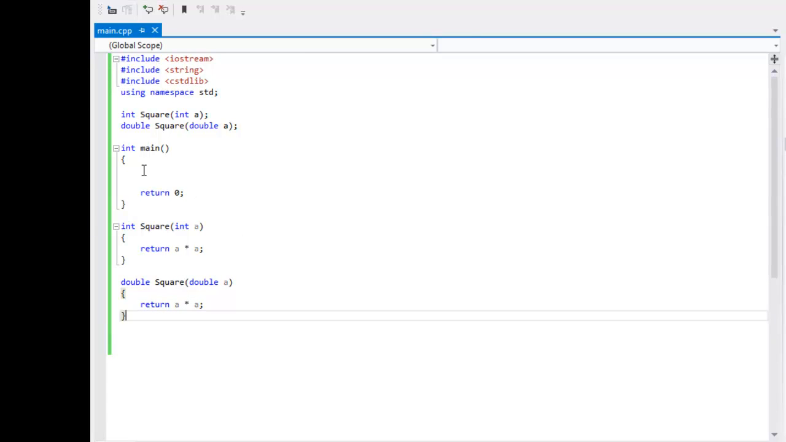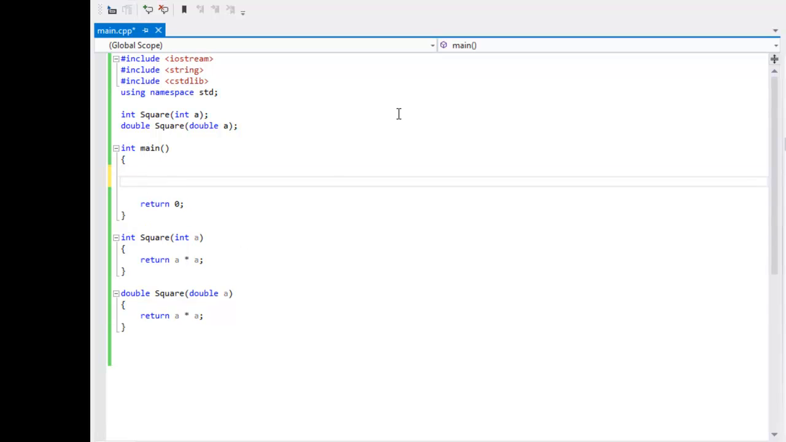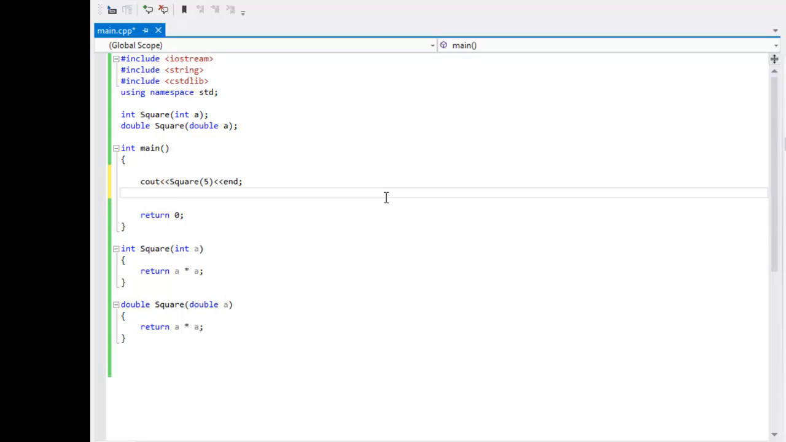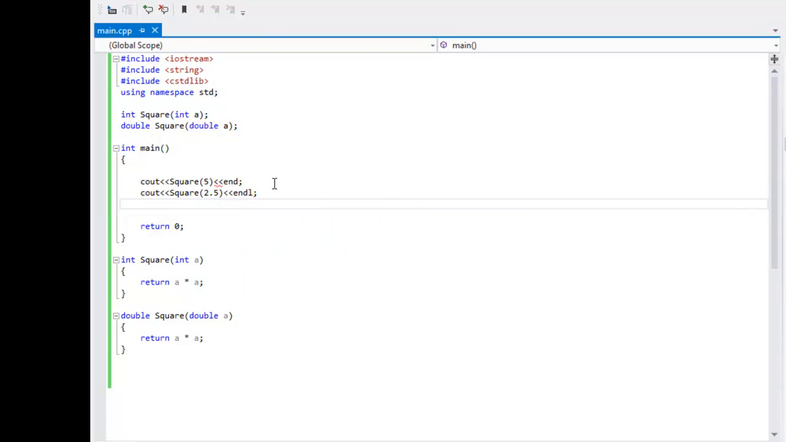Okay, so we know that if we passed a double to this version normally, if we didn't have this other version, it would truncate the value, and it would not give us the appropriate answer. So let's say we call square of 5 here, and then I'm going to do cout square of 2.5 here. Now, endl.